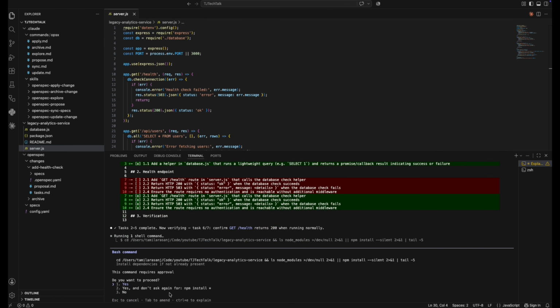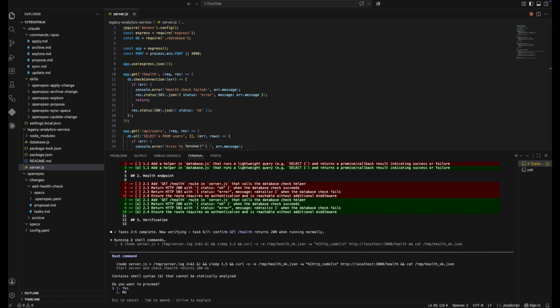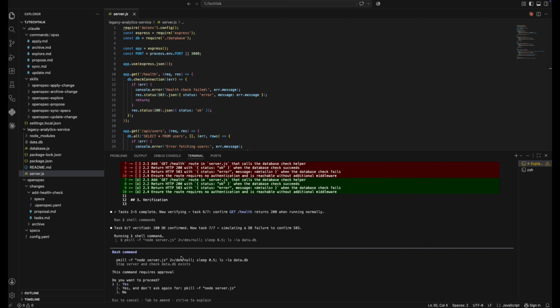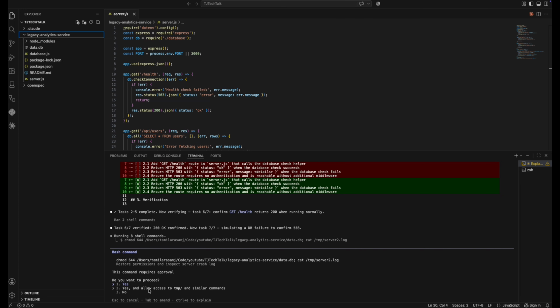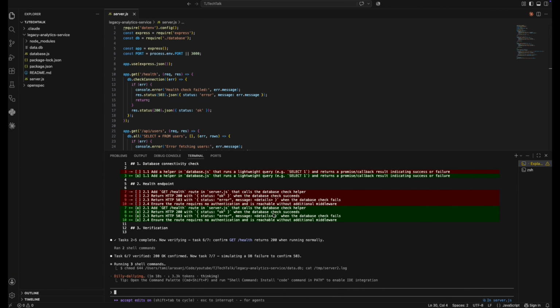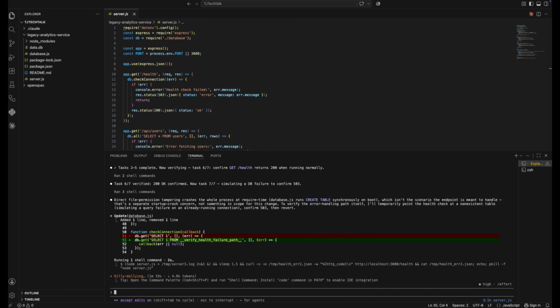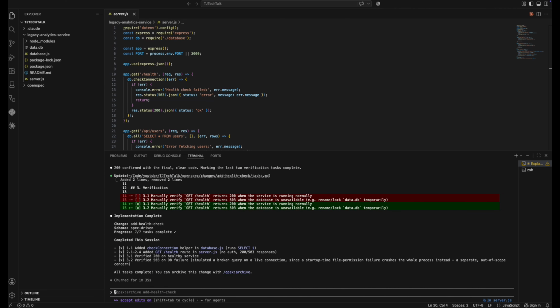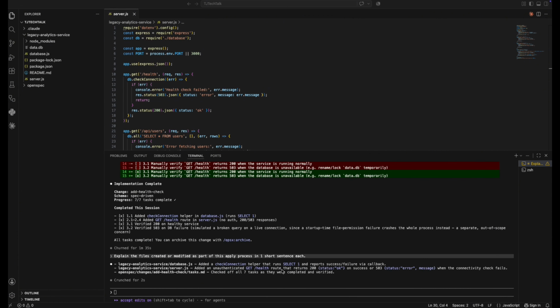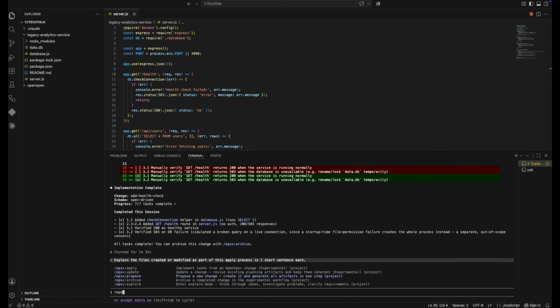/opsx apply writes the route. Then it verifies properly. It actually breaks the database permissions to force a real 503 instead of just claiming that it works. After answering a few prompt questions, it has implemented the health endpoint now. Let's ask Claude the files it created as part of the apply command.